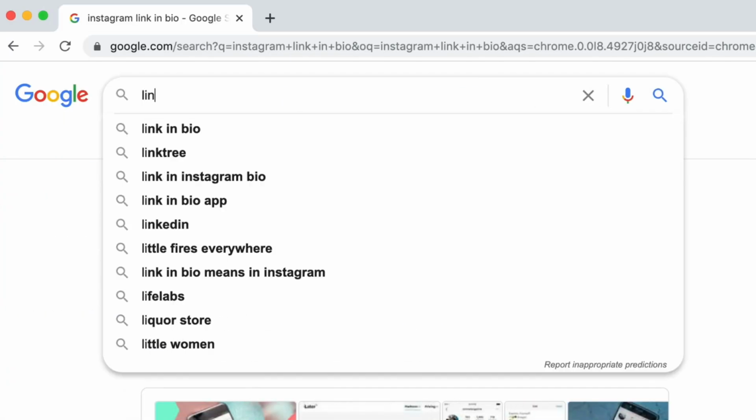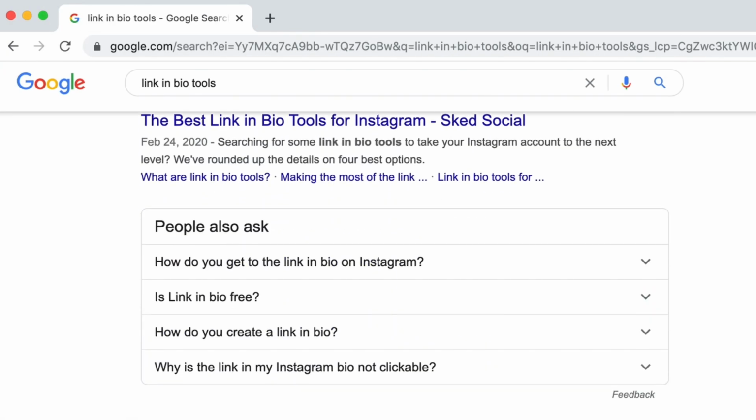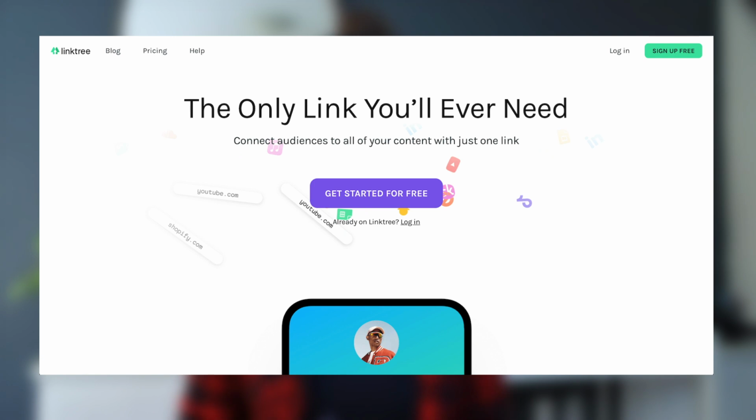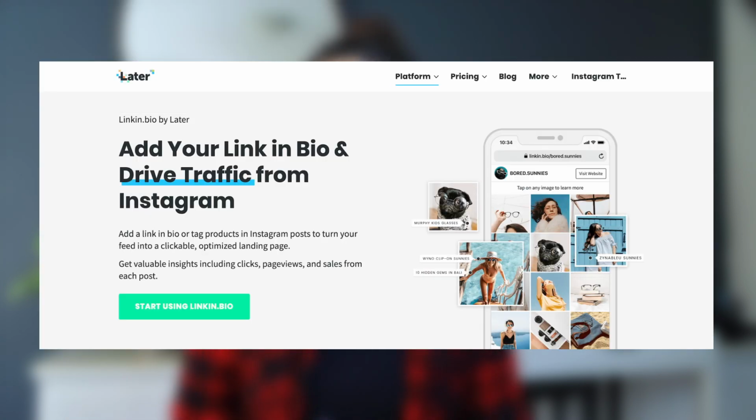Okay, so now that we have the strategy out of the way, let's talk about your link in bio options. If you did a quick Google search, you'll quickly notice there are hundreds of services to choose from. So to make things easier, I've narrowed it down to 3 options I think provide the best value and are worthy of using. Those 3 are Linktree, my guess is you've heard of them before, Taplink, this is what I'm currently using on my own Instagram account, and Later's Linkin.bio.